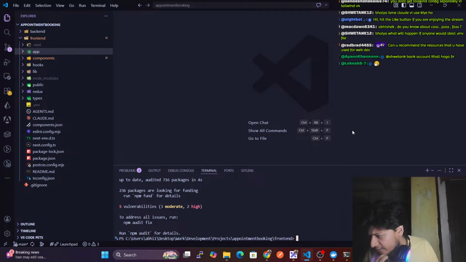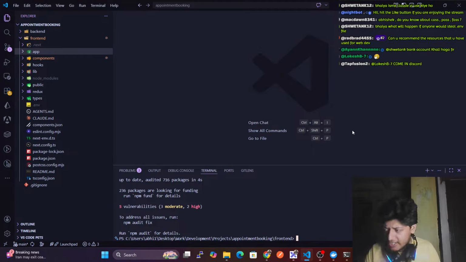Bro, what will happen if anyone steals .env? If somebody steals your .env, don't panic. Just revoke all the existing keys and create a new key.